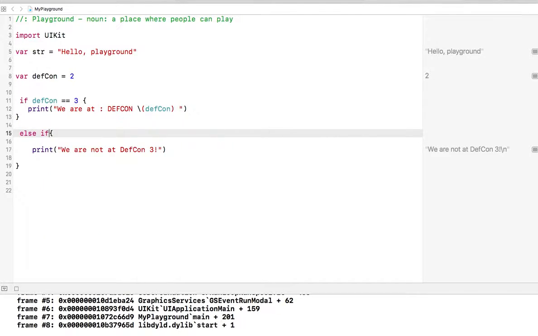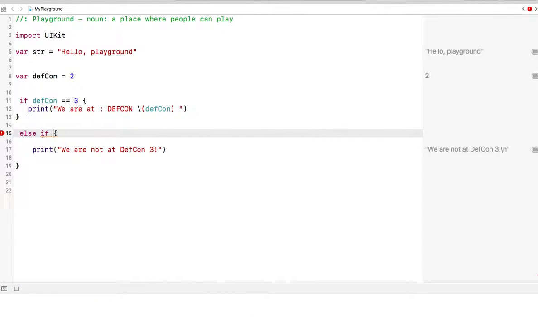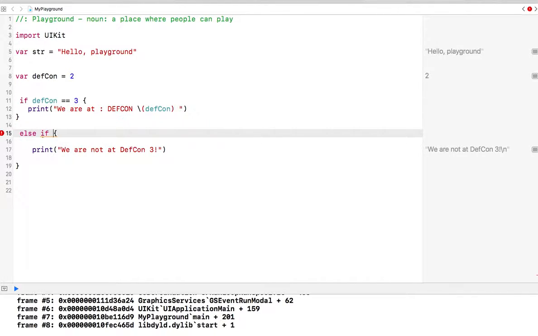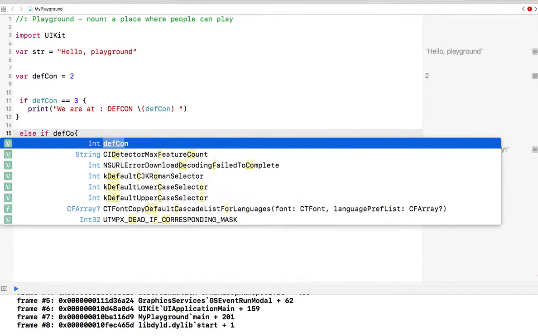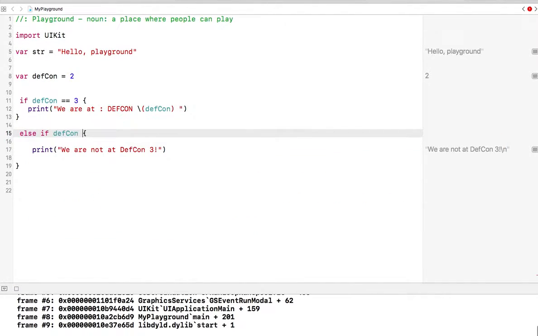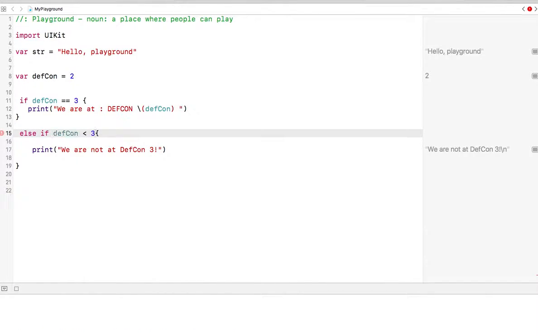And else if DEF CON is less than 3. Okay. Which means it would be 2 or 1.